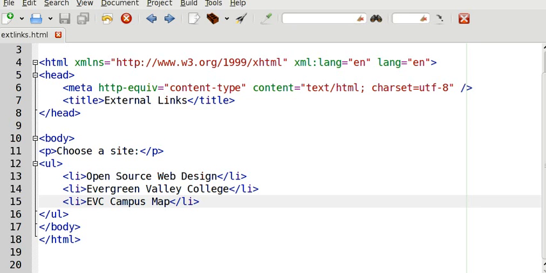Here's how to create external links, links from your site to someone else's site. Let's start with this page, a simple unordered list that we would like to change into a list of links. Here's what it looks like in the browser.